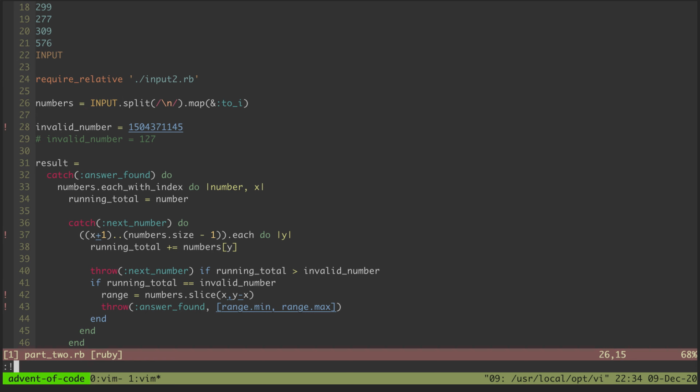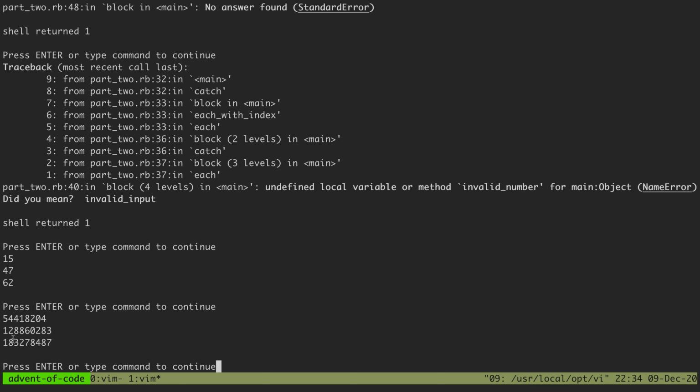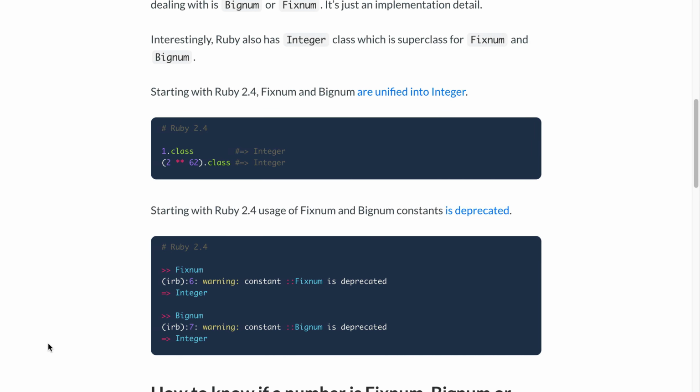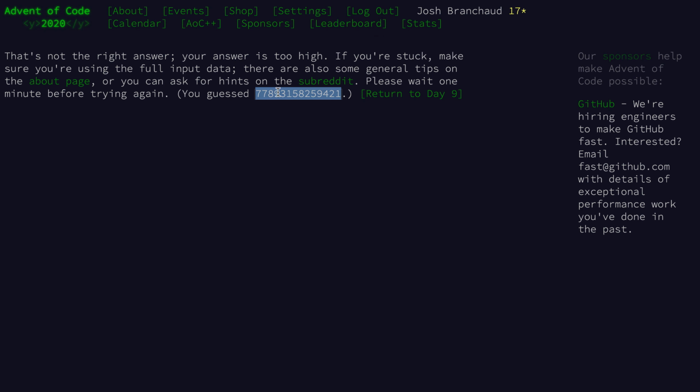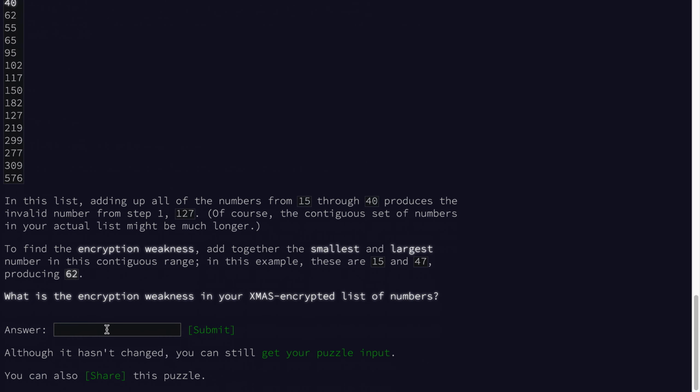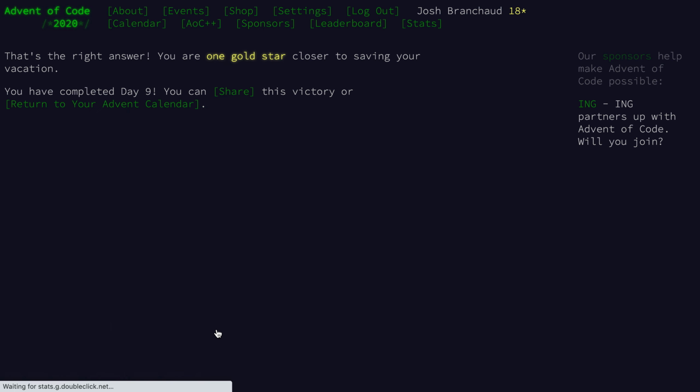So then if we reinstate the big input and run this, we get a much more reasonable looking number. And yes, much smaller than that. And let's plug that in and see what it thinks. There's our gold star. And that's 2 for today. We are that much closer to saving our vacation. Awesome. Well, thanks for watching.